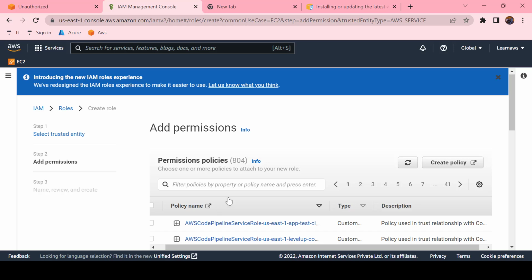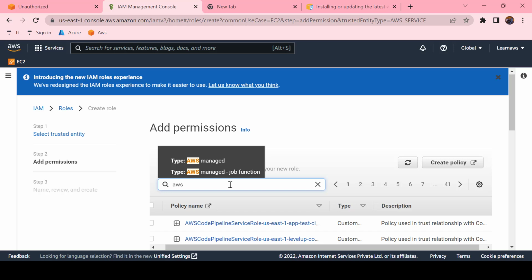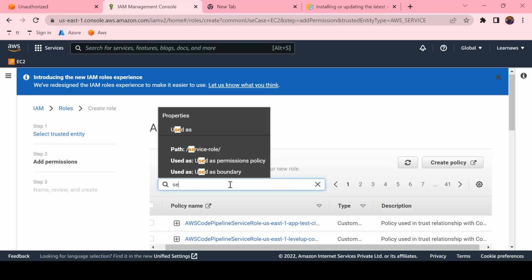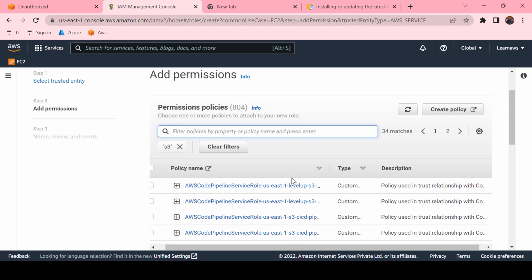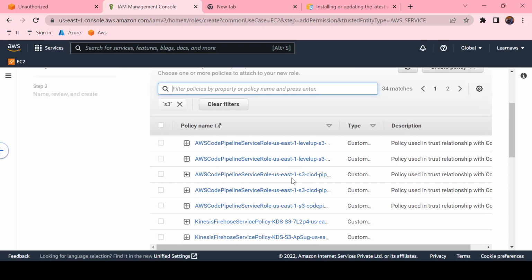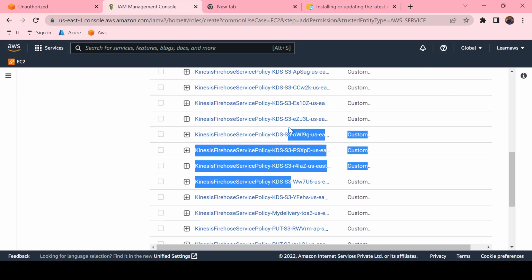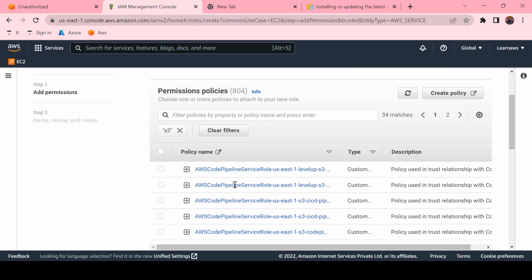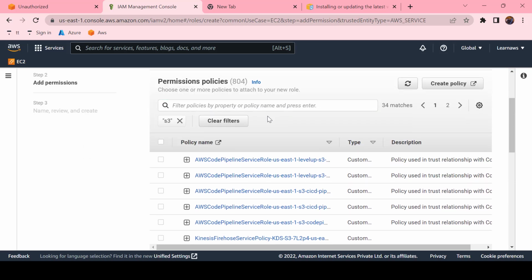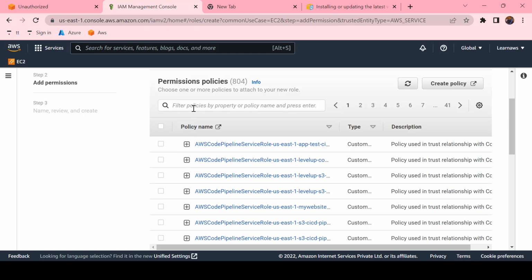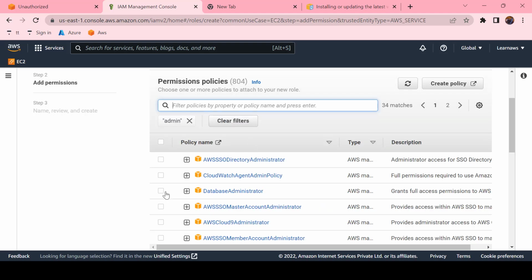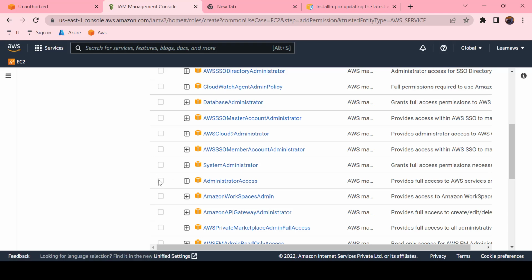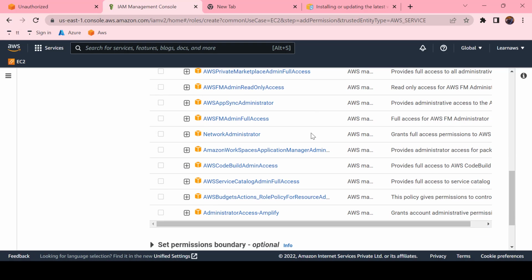Ideally, you need to give access to the service that you want. Let's say this EC2 instance should have full access to S3. Then go to S3, select S3, enter. You will see all the permissions that are there for S3. But as of now, I will give an admin access for this role. What is a role? I request you guys to look into the IAM chapter. I'm giving administrator access.